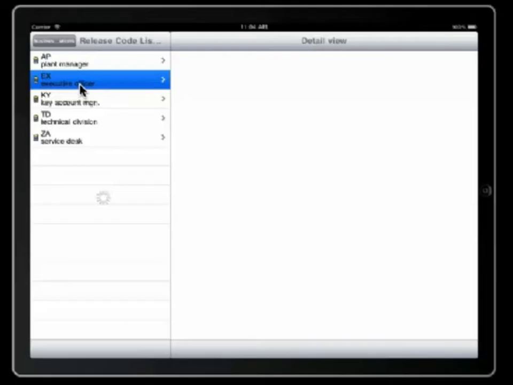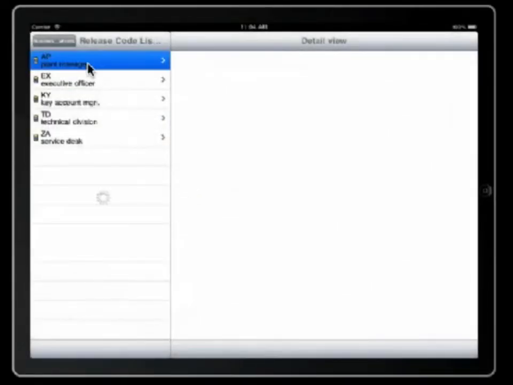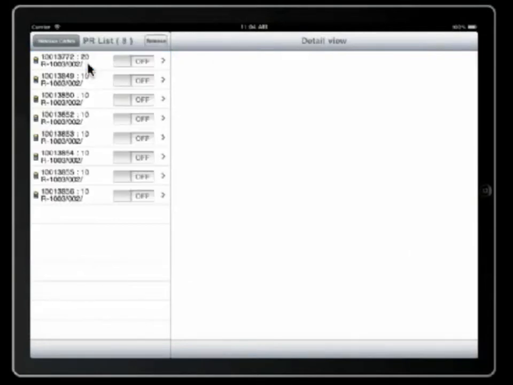Then you can select the other release code assigned to you, and it's going to give you the list of requisitions that are awaiting your approval. You can display the details of the requisition on the screen. You can approve or release multiple requisitions at the same time.